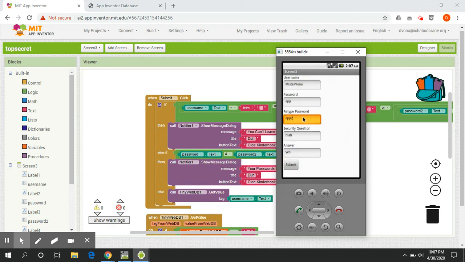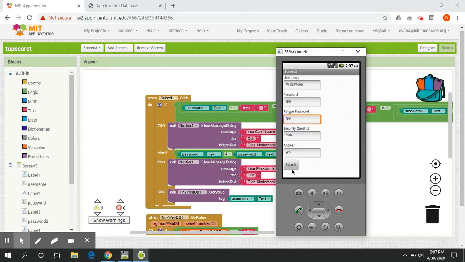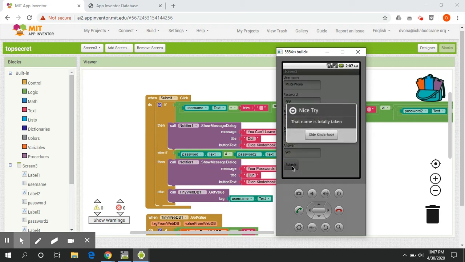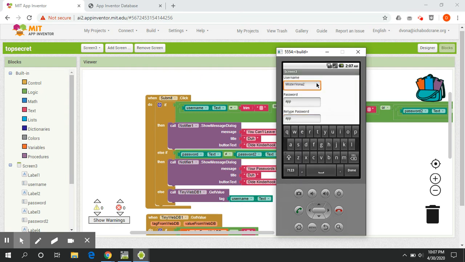All right, so now if I fix that and make the passwords match, when I hit submit, it's actually going to give me an error because I've already created an account called Mr. Vona. So if it's a duplicate account, it's also going to give me an error. All right, so, oh, that name is totally taken. Nice try. So I can then go in and change this.